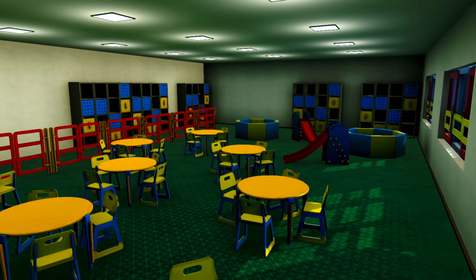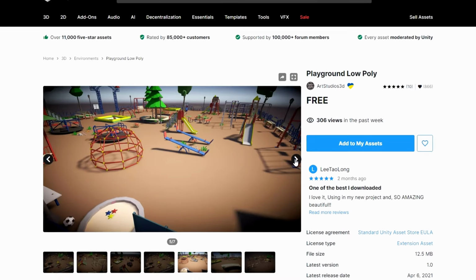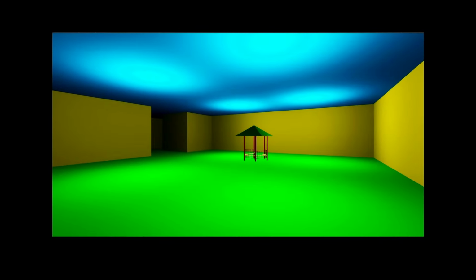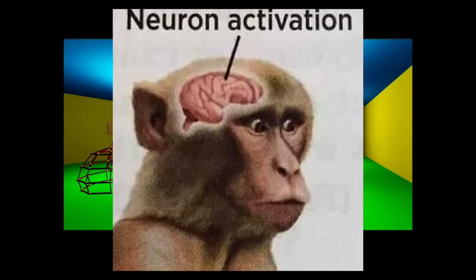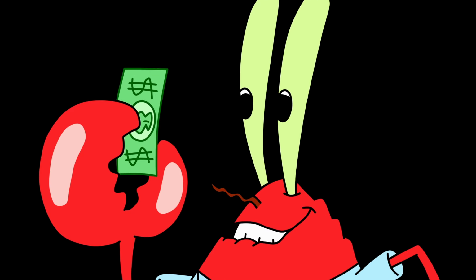So it's time to make the scariest place known to man. The colorful, poorly made children's daycare with only the finest free models from the Unity Asset Store. In order to make a map like a mascot horror dev, you need to think like them. Something that personally helped me get into that headspace was my favorite Mr. Krabs quote. Money, money, money.